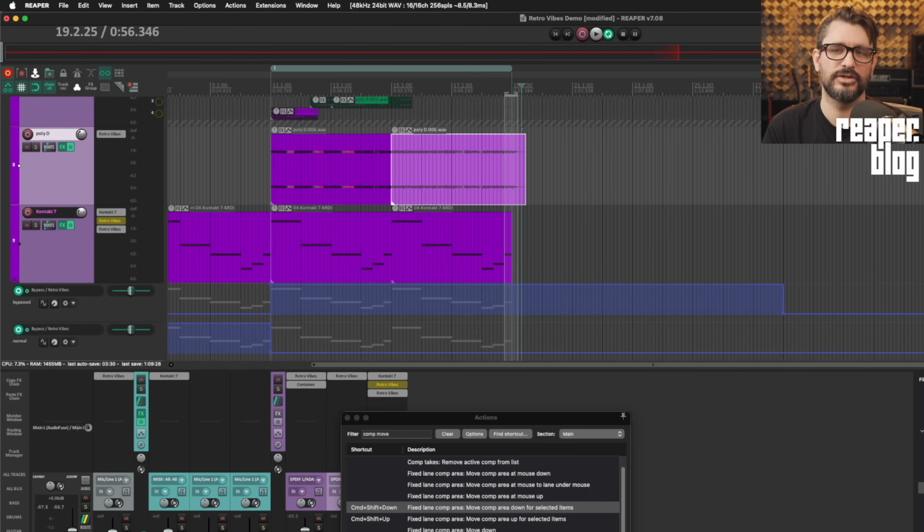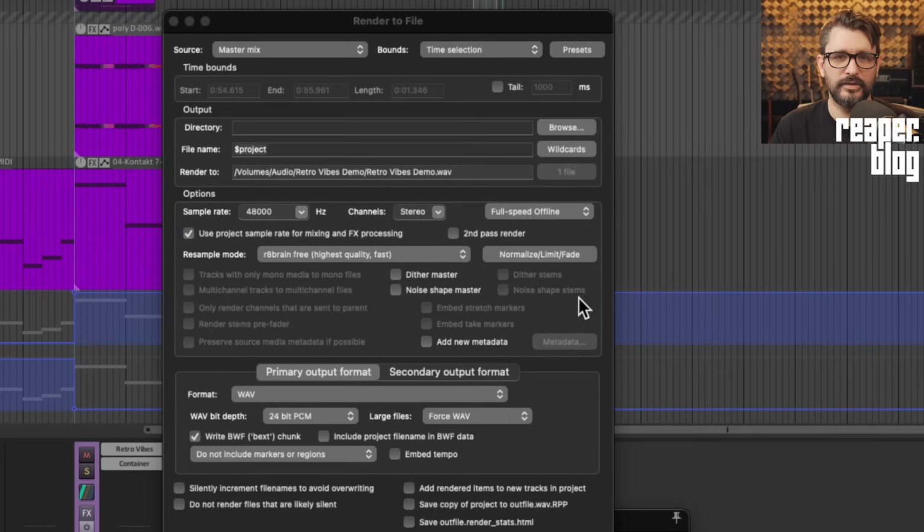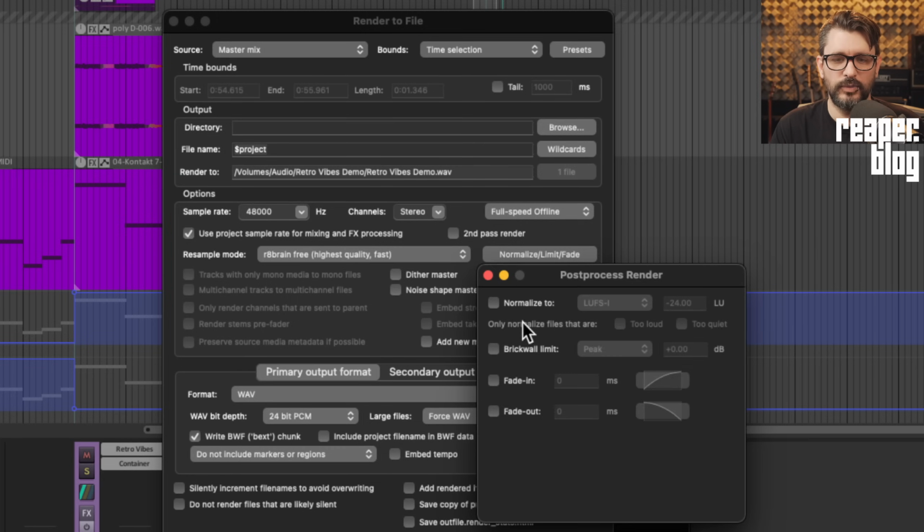Long requested feature. I think it's really cool that they've added that, and I'm probably going to enable that and keep it on. Add option to only normalize files that are too quiet when rendering or batch converting. If we're in the render window, we go to this normalize limit fade button. We can enable normalize. Too loud was added a while ago, and too quiet is the new option.